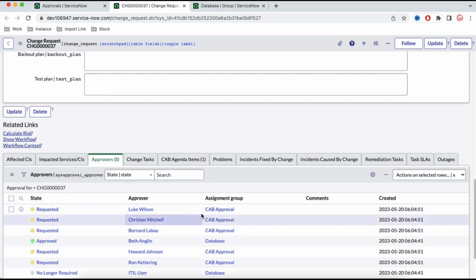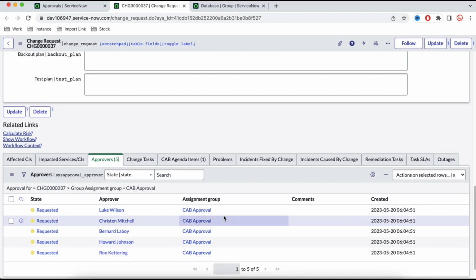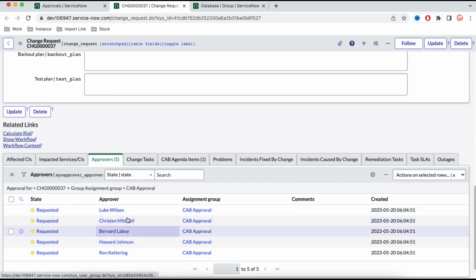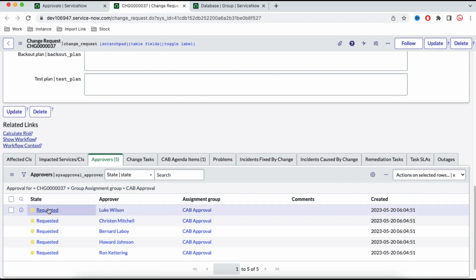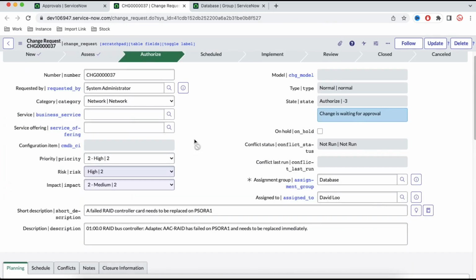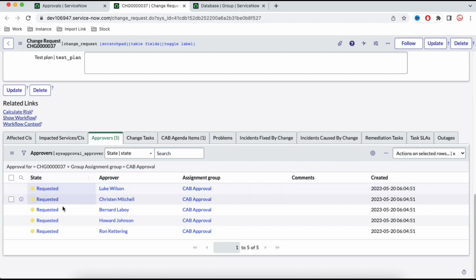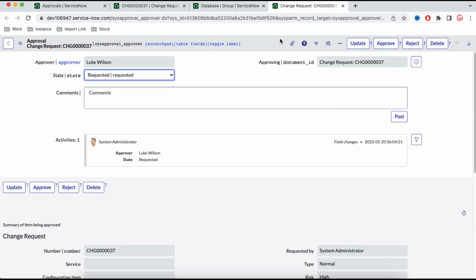Now if I go back, CAB means Change Advisory Board. They are responsible for checking any conflicts, anything that is going to happen to your system. For this group, there are 5 members present. If any member approves, this change will move to the schedule state. But before that, any one of these 5 members needs to approve it, and that's the reason this state is requested. Let's say I am opening this record because I am the admin. I can approve on behalf of this user, but normal users can only approve or reject. They can take action on their own approvals.